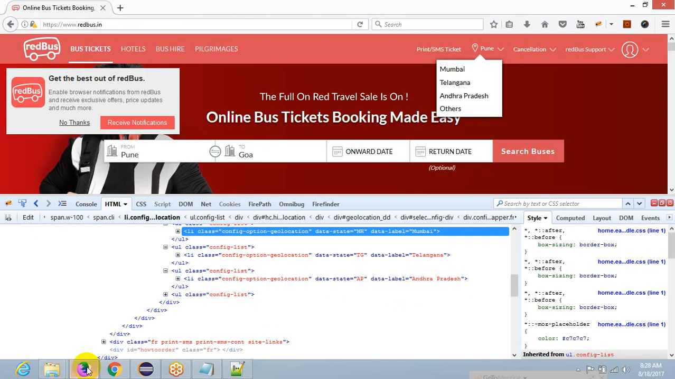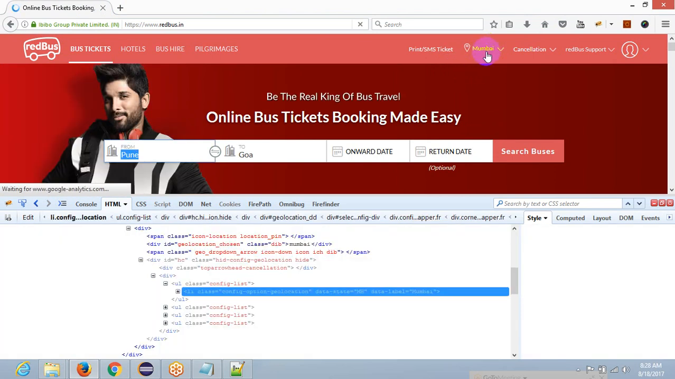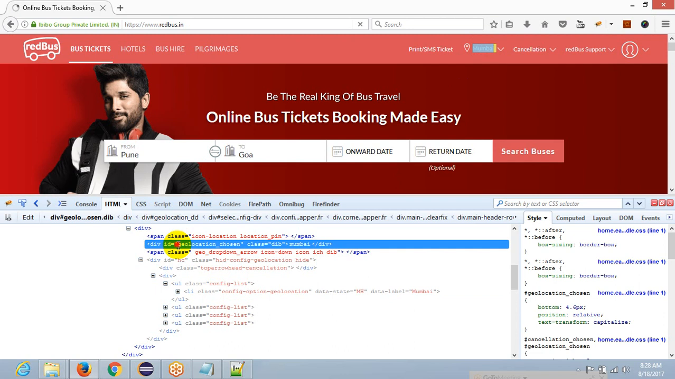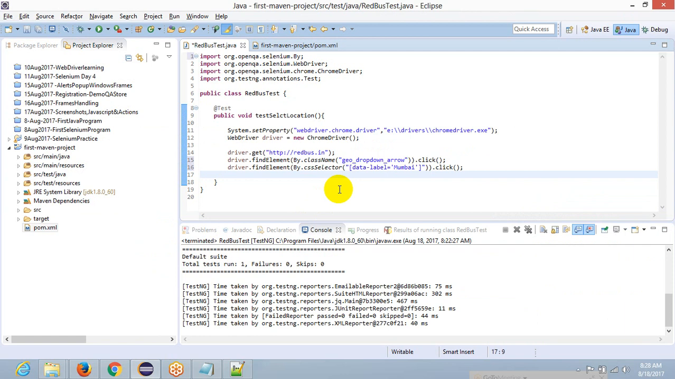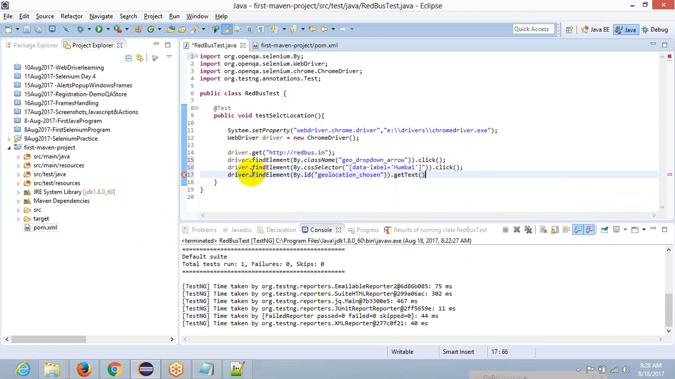So next is what? I'm clicking on Mumbai, assume. After clicking, wait for some time, so that Pune changes to Mumbai. So let's inspect that text Mumbai. It has ID geolocation chosen. I just copied that. I wanted to read the text. So driver dot find element by dot ID, because it has an ID, and on that element I will say get text. Get text is going to return me the text of that element.